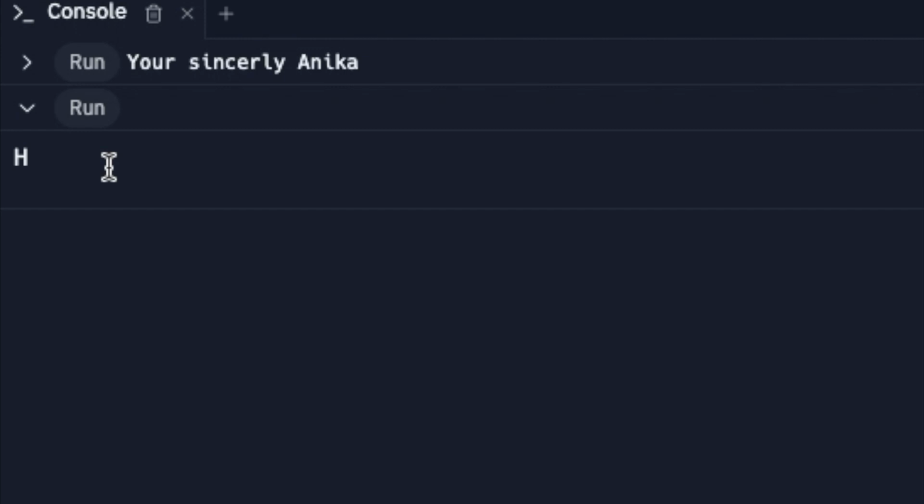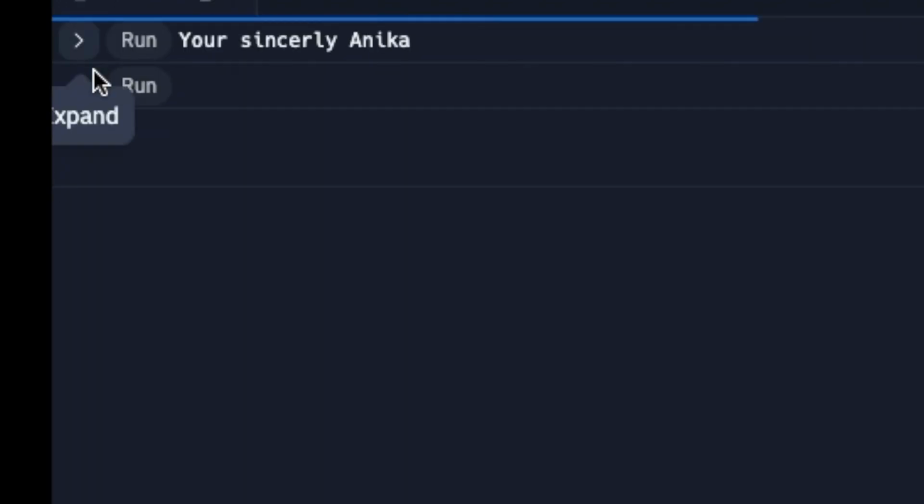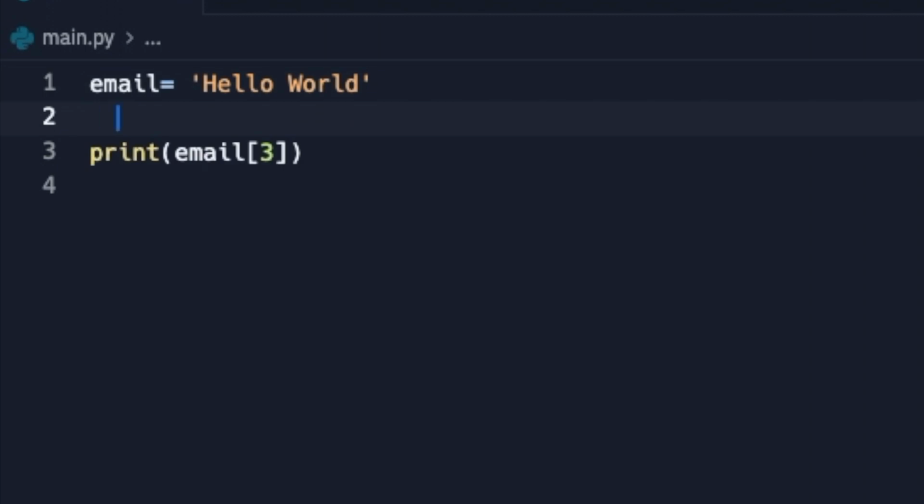This is because 0 is the index of H. Similarly, if we do 3, then we run, there's L. So the indexes would be, H is 0, then E is 1, then L is 2, then the other L is 3, then O is 4.